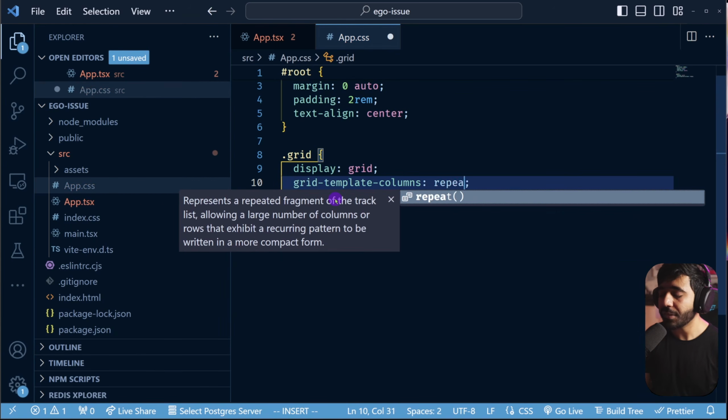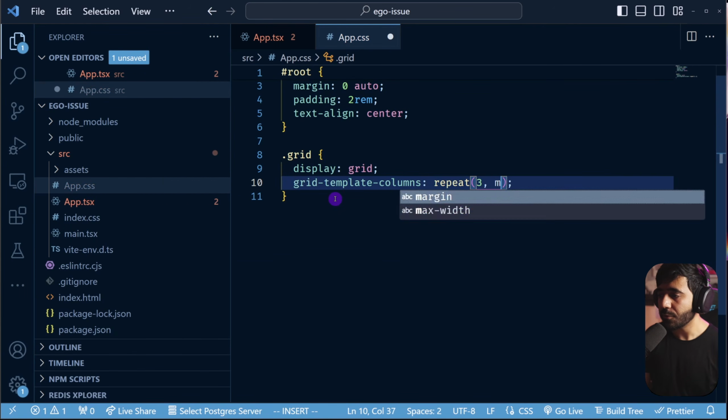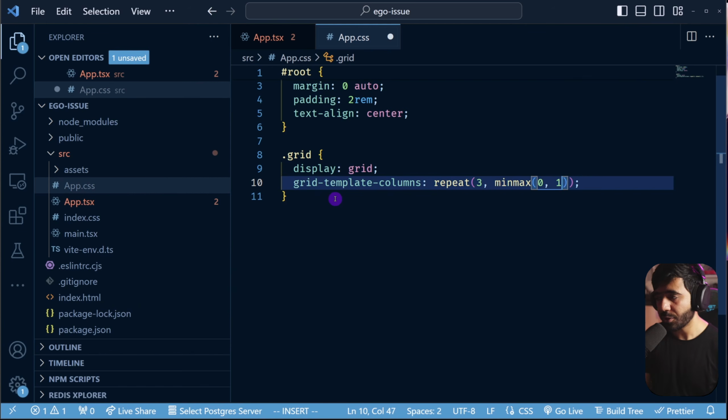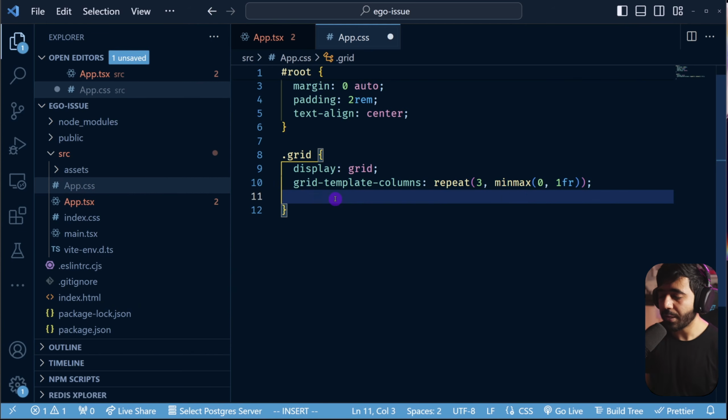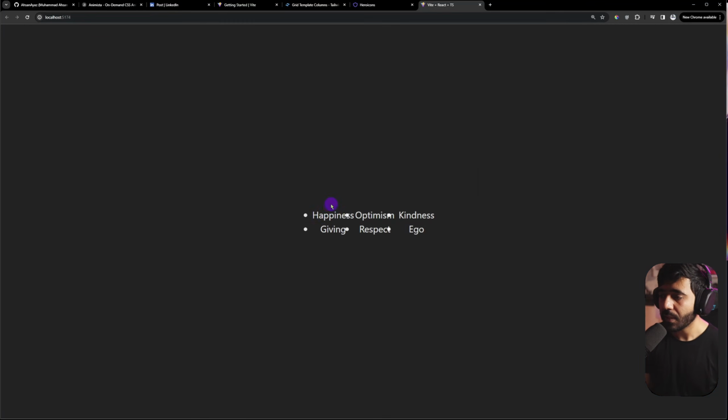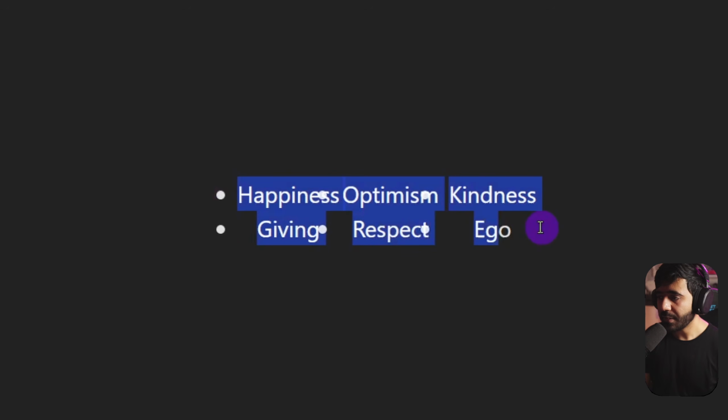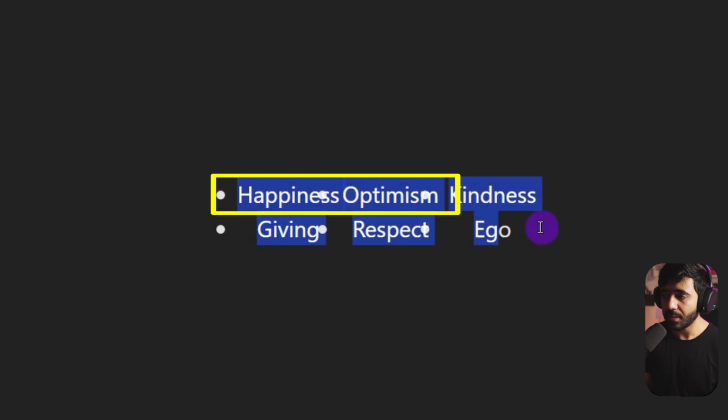So we say repeat 3, and then we set min max to 0 and 1 fraction or 1fr, which means we are going to have a 3 columns grid in this case. I'm not going to go into too much detail about grid at the moment. Now we can give this a gap because you can see that right now we have not too much gap, and you can even see the text overlapping each other.